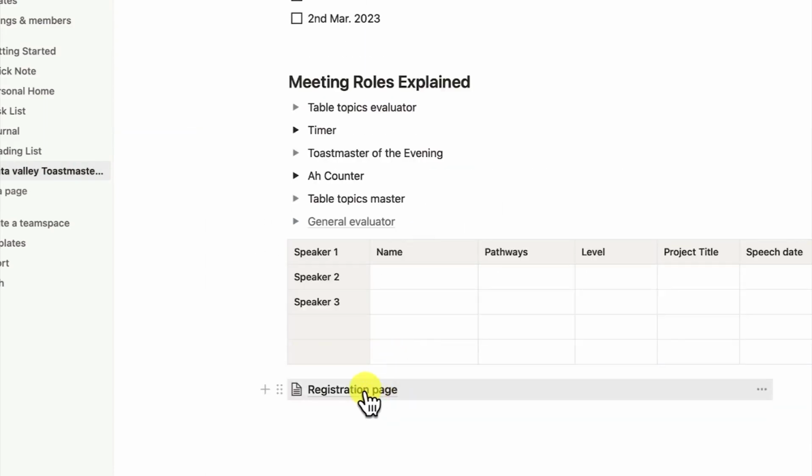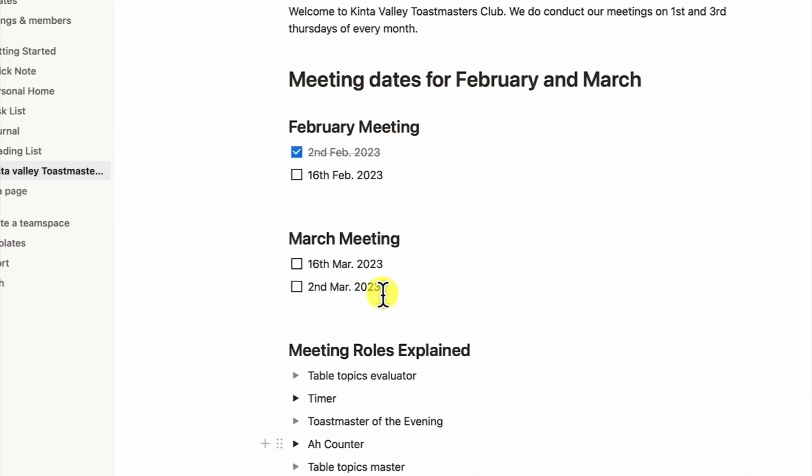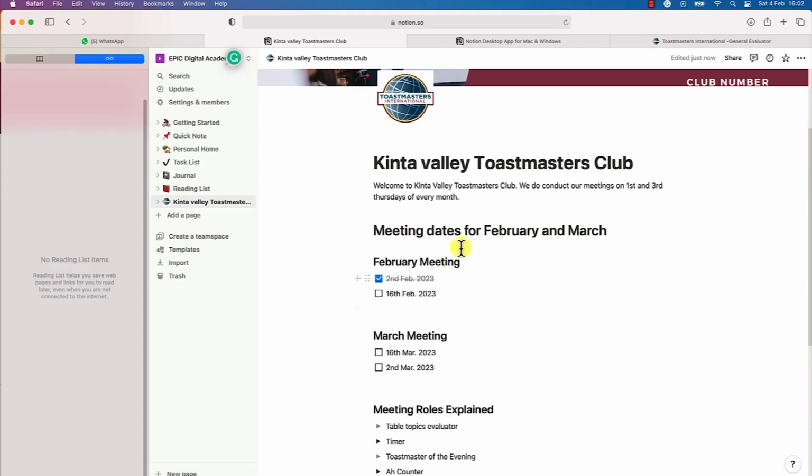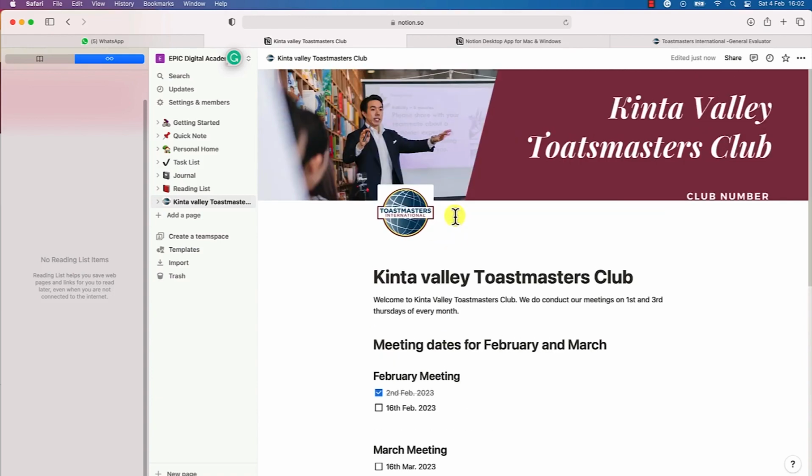So once you click on the registration page, it will take someone to the registration page where he's going to input his details. But for now, for the very basics, this is how to create a page using Notion.